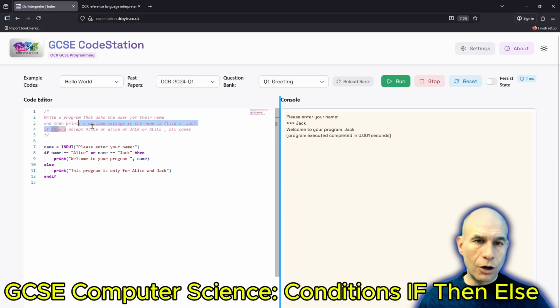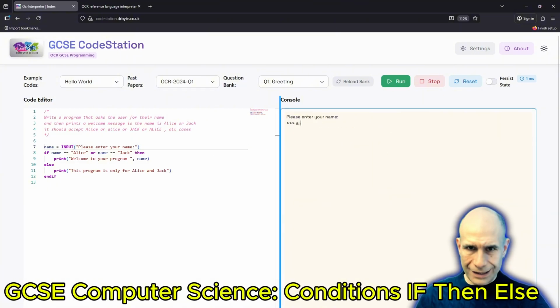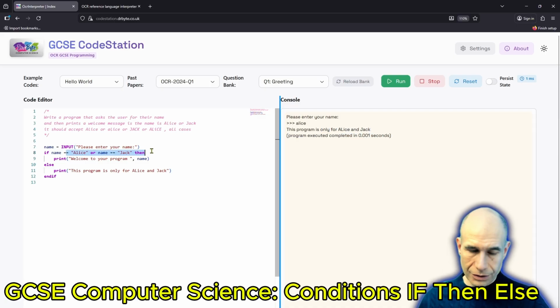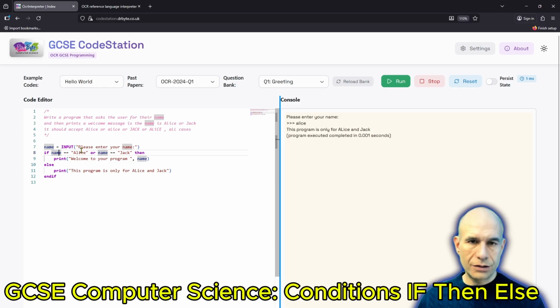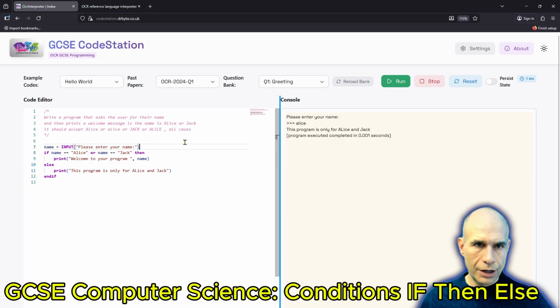Now the program is saying that also we should accept Alice or Jack in all cases. Okay, so you can write it in many different ways, right? If I enter Alice like this, it says this program is only for Alice and Jack. So it did not go here because it is case sensitive. Now to make it case insensitive or ignore the cases, we need to be a little bit creative. You remember we learned about those string functions like upper case, lower case.